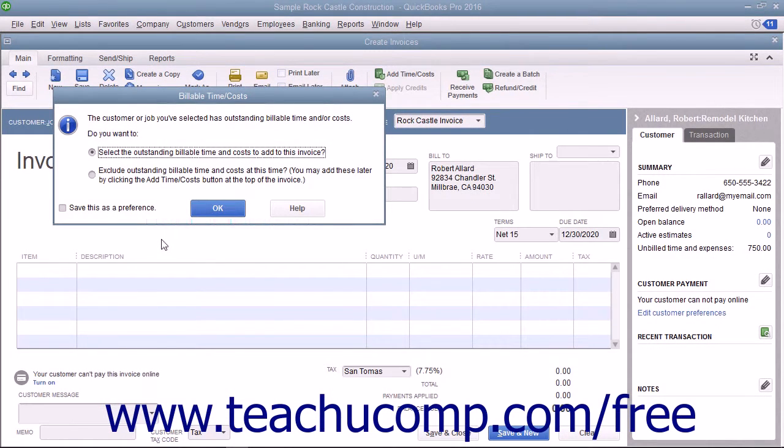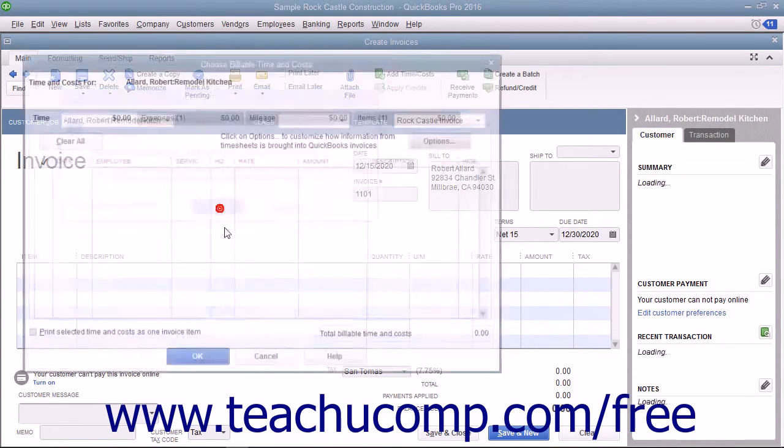When you do this, QuickBooks will then display the Billable Time and Costs window. To bill the costs, click the Select the Outstanding Billable Time and Costs to add to this invoice option button, and then click the OK button to continue and open the Choose Billable Time and Costs window.